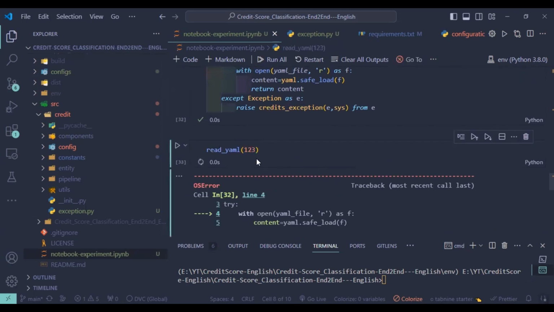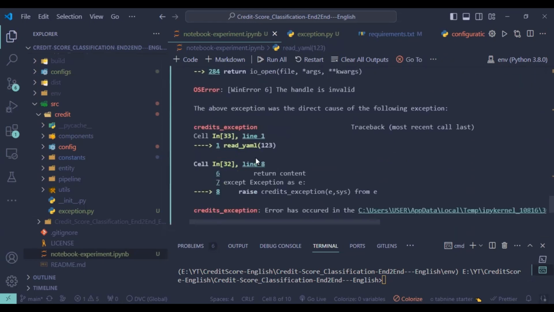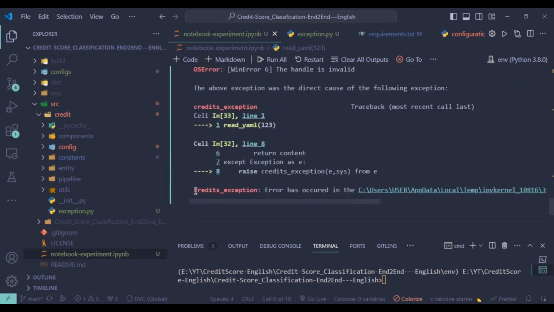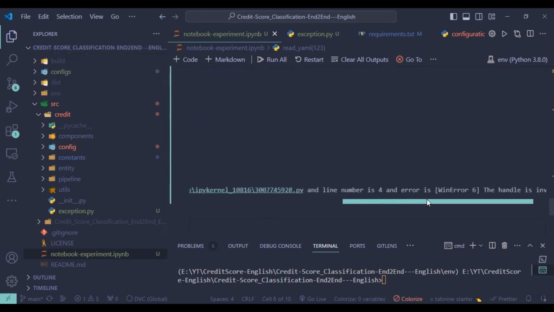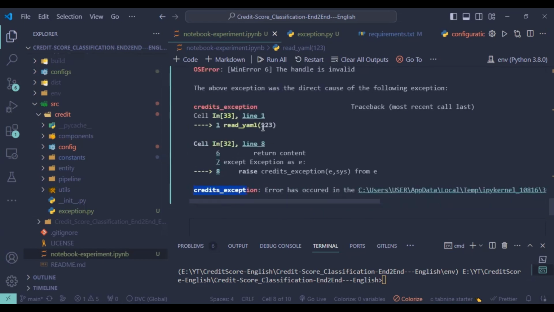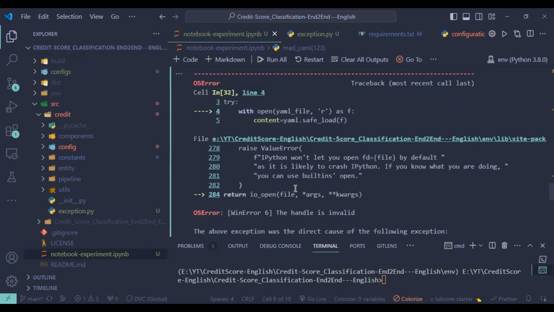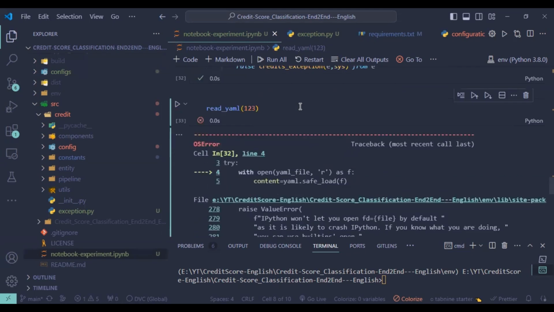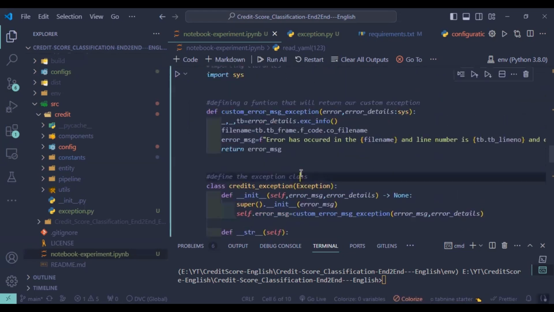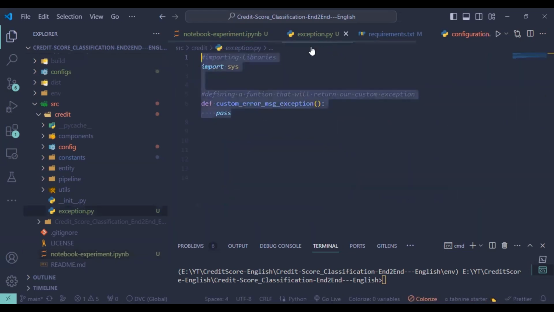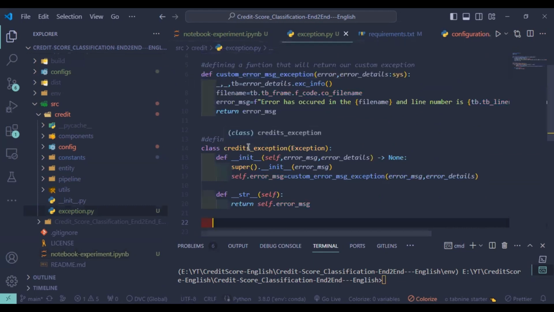Let's run this code. Again, an error came up, but if we go below, you can see the created exception. What is the exception? Error occurred here, and line number is this, and error is this. It's a complete clear-cut output. You got it. So accordingly, you can take actions. Okay. So I guess this code is ready, right? So let's copy the code here and paste it here. And our code is ready here.